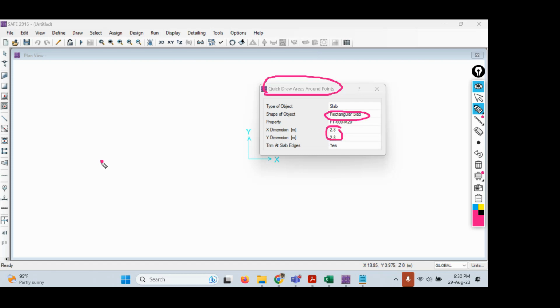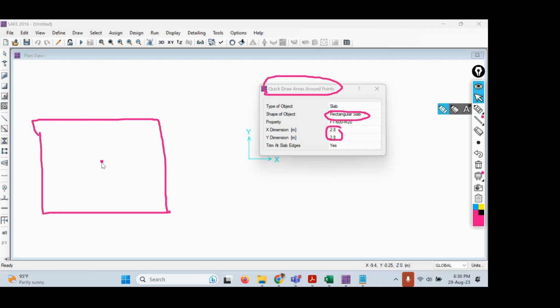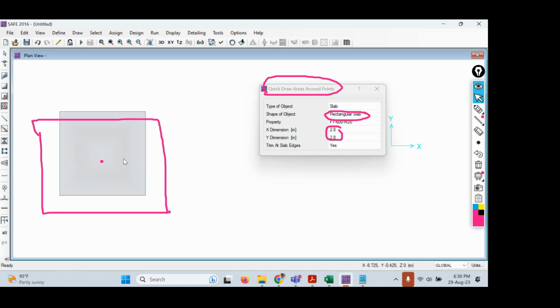That means if I click somewhere here, anywhere you can click, automatically a square slab will pop out. Okay, something like this will come. Let us check that. Just click anywhere on the screen. Right, can you see? A slab has popped out. So that's how you're going to draw the slab. How have I drawn the slab? I have drawn the slab based on quick draw areas around points. Okay, quick draw areas around points. So you will see a square slab which has been modeled.